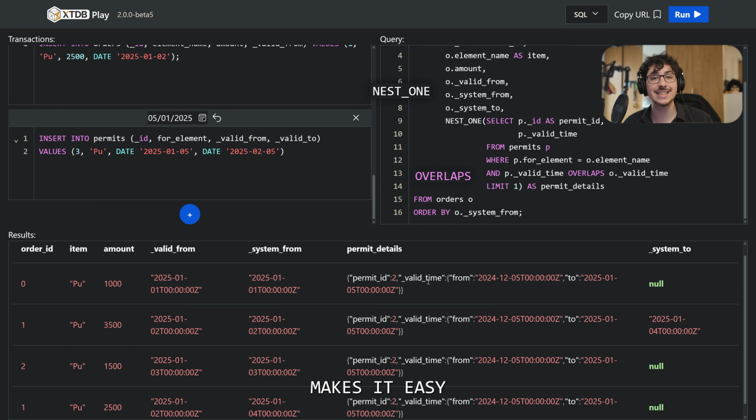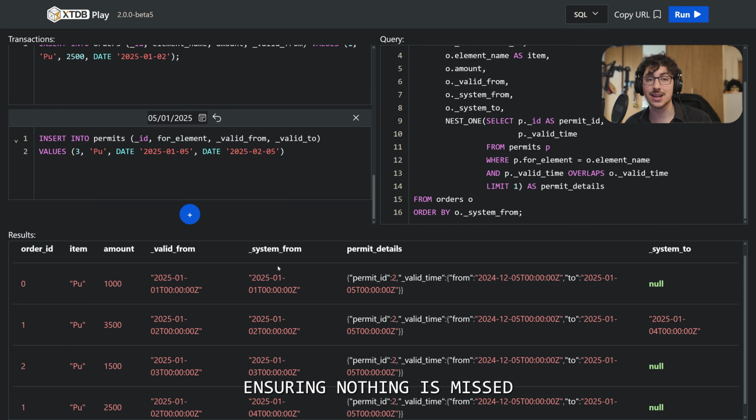This combined approach makes it easy to track the full history of data, ensuring nothing is missed, allowing me unparalleled control over my shop's database.